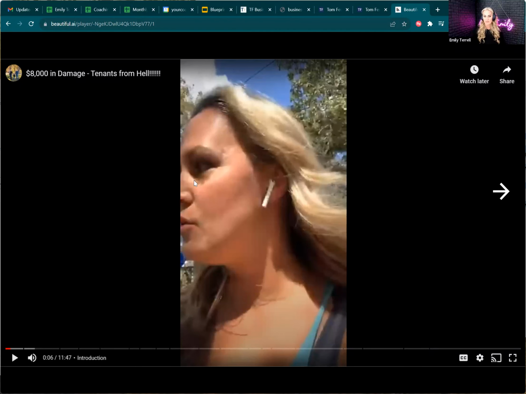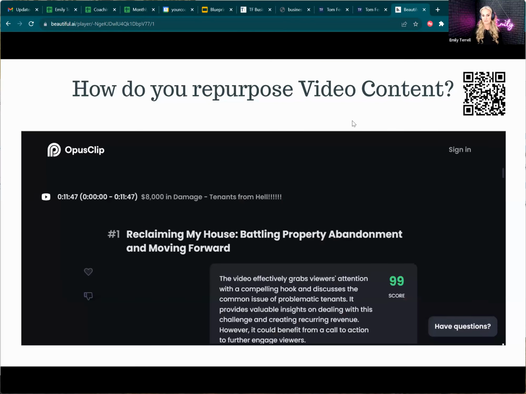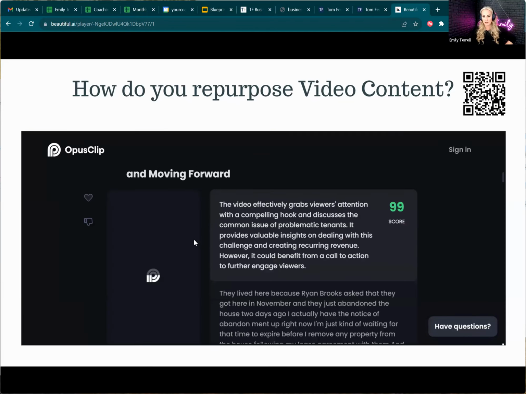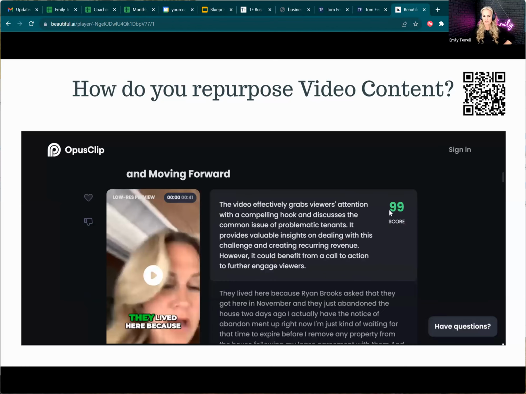So I took this video and I put it into Opus Clip. Hey, by the way, also QR code in the corner. I have a standard operating procedure with pictures of exactly how to do Opus Clip. It's very simple, but if you want a standard operating procedure, it's right there. So I took my link, I put it into Opus Clip, and it gave me reels, a 41-second reel.